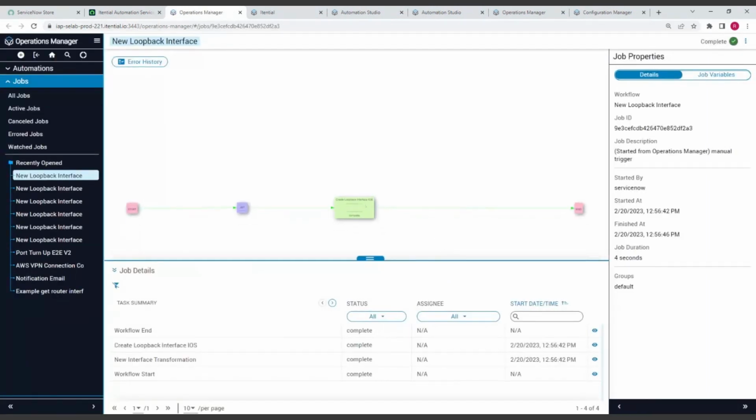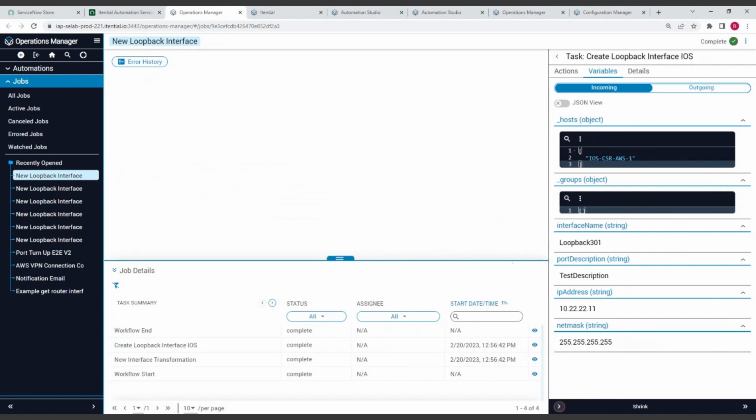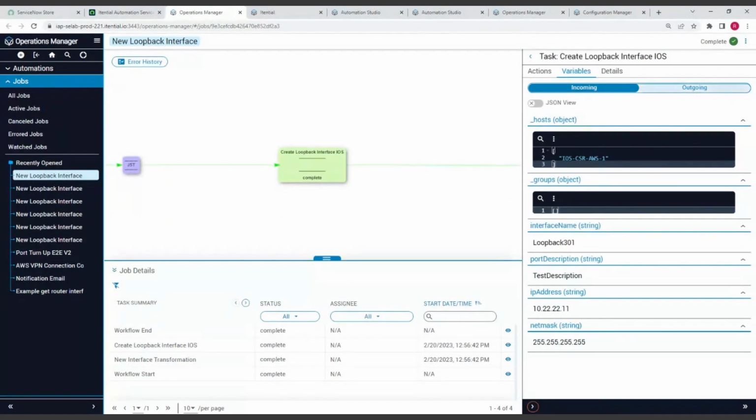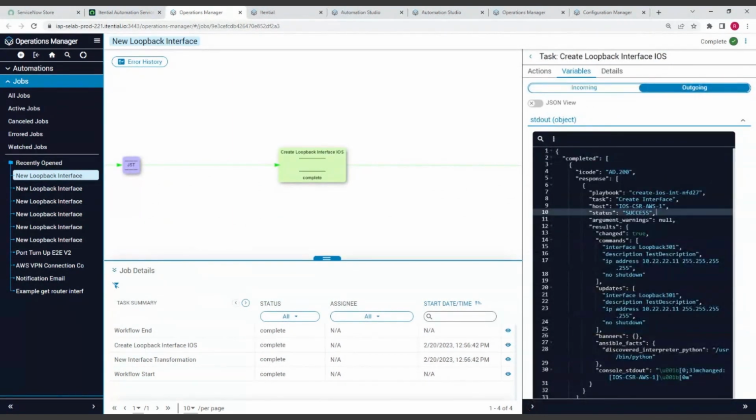And so you can see here that the job is already completed. This is that workflow that I showed earlier that makes the network change. If we just kind of peek into the network change here, and see what happened. Okay, we got a success here. So that means the interface was updated with our information.